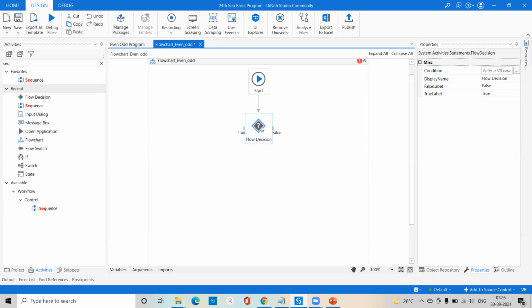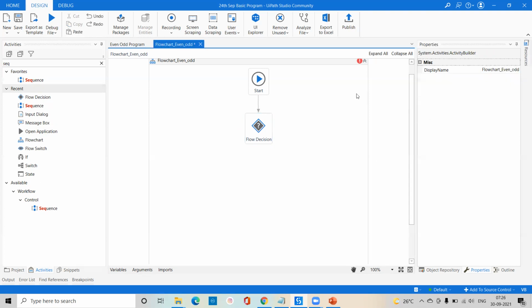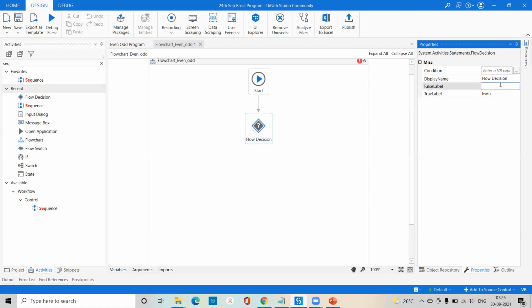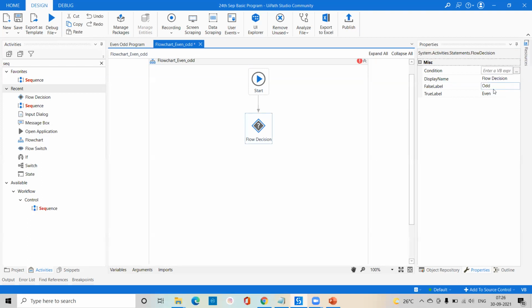This is the name of your flow decision, and we are getting true and false, and everything is possible to change. If you come to the right side, this is called the properties panel, and we are getting the first thing called condition, display name, and your true and false. I want to take the number as even, so I can pass even here. And instead of false, I can pass odd. So like that you can see here, even and odd.